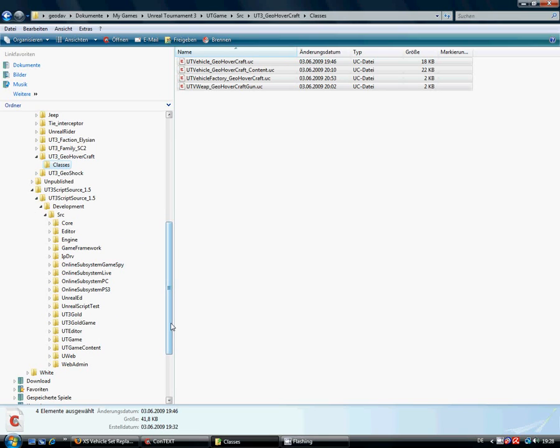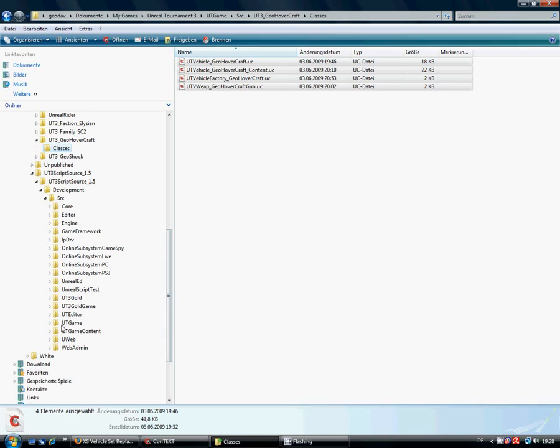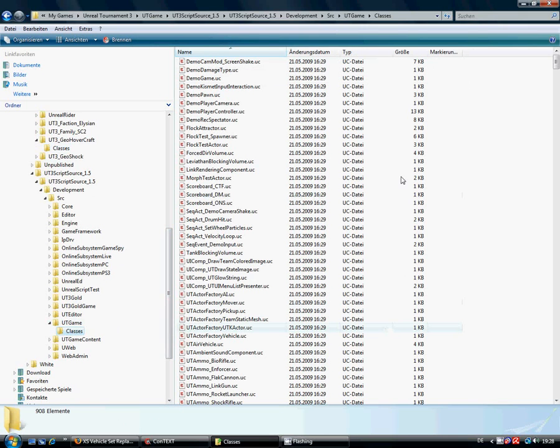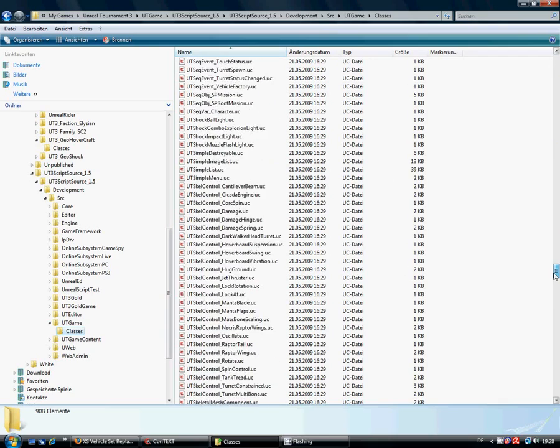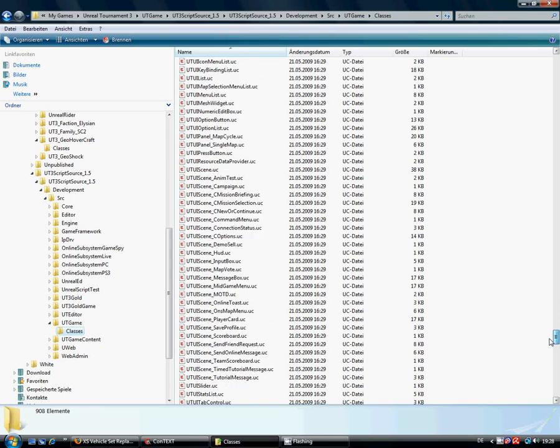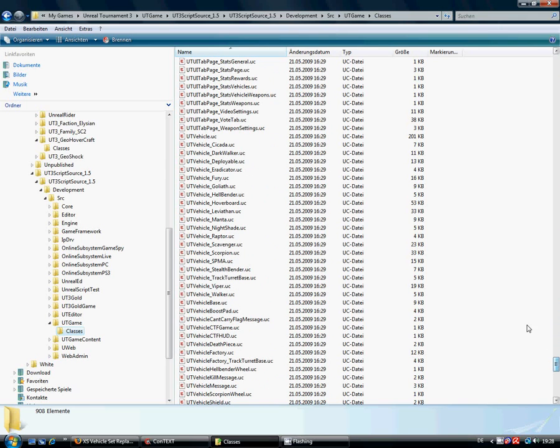Right, so where do we get the files from? Well, first off, we go into the UT game folder set. As you can see, classes. Now you can see here there's lots and lots of files in there. Now, if I remember rightly, the only one that we need, as you can see, I'm scrolling all the way down here. Yeah, very clever. Where's it gone? There we go, the Manta.